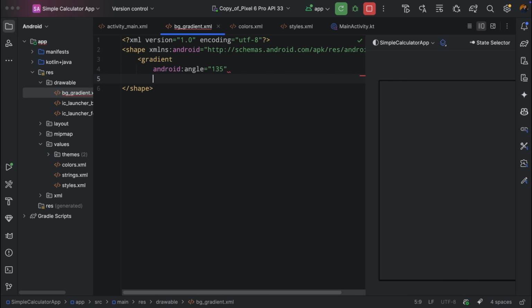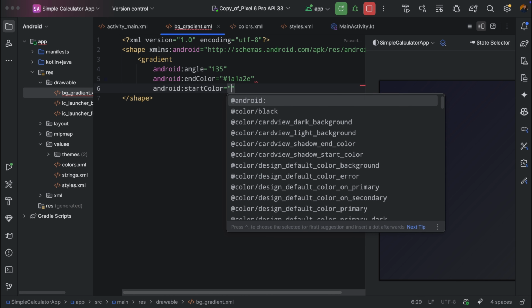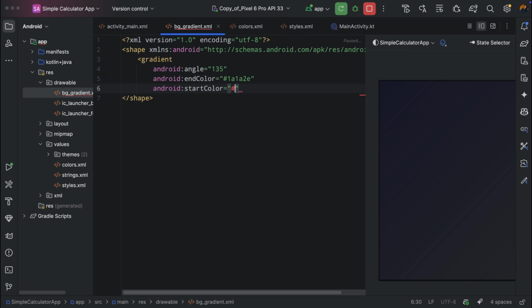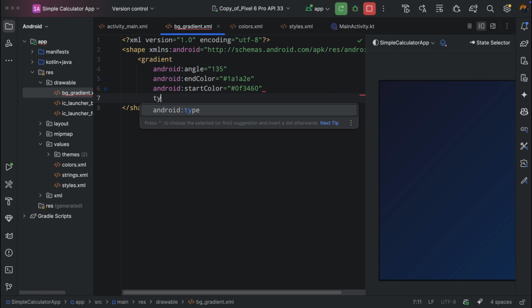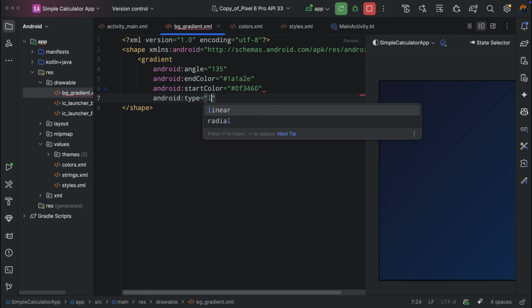Okay. Now here add the end color property and then here add the hex code for the end color. Then here add the start color and then add the hex code for the start color property. Afterwards, if you add type, then it will be fine, or if you don't add it, still it will be fine. But just for reference, here I'm adding type as linear.